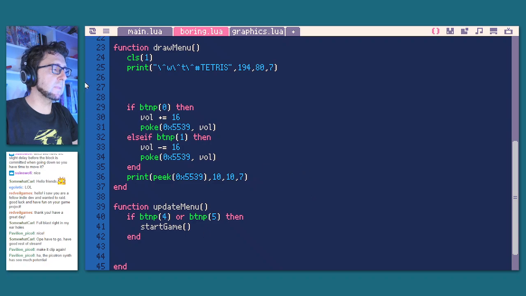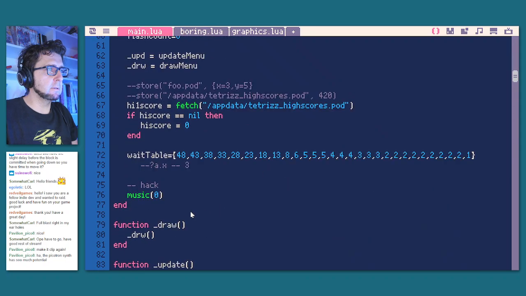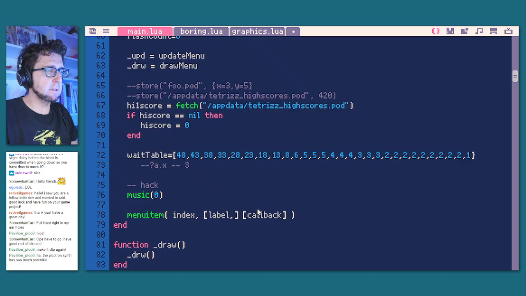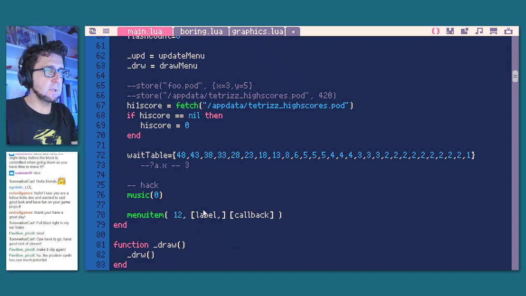Okay, so let's do the, how does that even work? I'm assuming it works the same as in Pico 8, right? Pico 8, add menu item. Okay, we can keep the heck around, it's fine. Menu item, okay. So there's an index, right? Index 1, label.